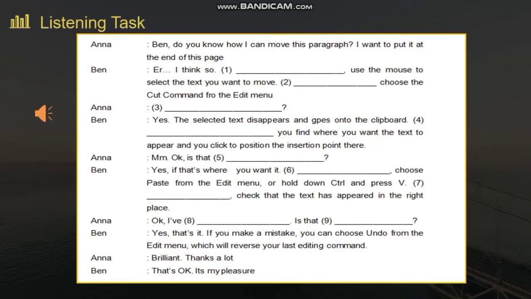Okay, now we have a listening task here. You will listen to the audio from two friends, Anna and Ben, talking about cut and paste technique.